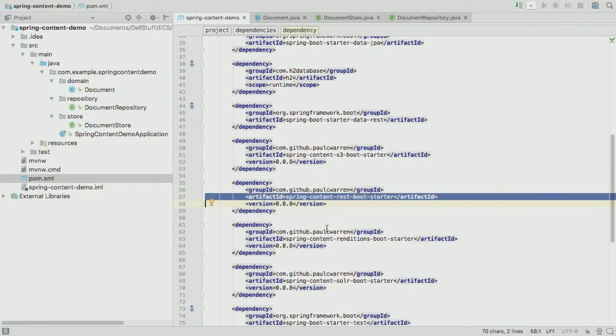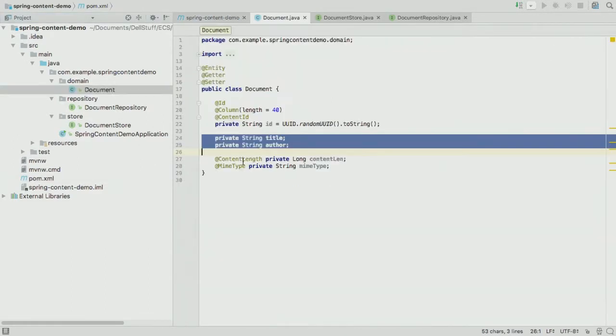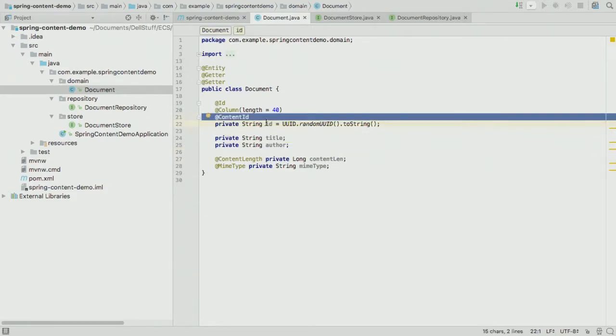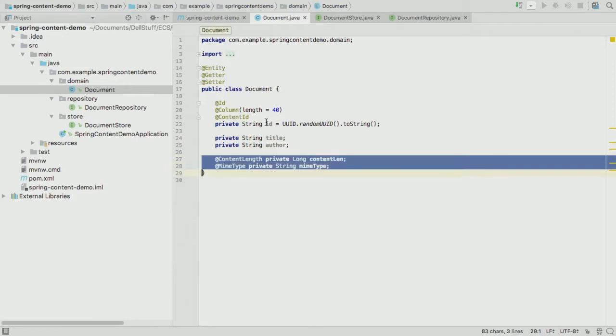These should look pretty familiar. Having done that, I can then associate my content with my document class by annotating one of the fields with an @ContentId. In this case, I've chosen to reuse the primary key as my content ID too. And then I can also add a couple of extra bits of metadata, and I annotate those with Spring Content annotations, and it's going to manage those on my behalf.